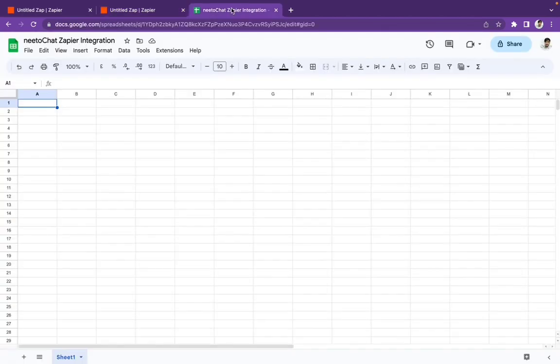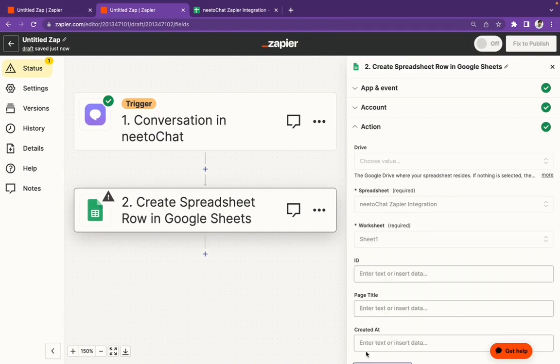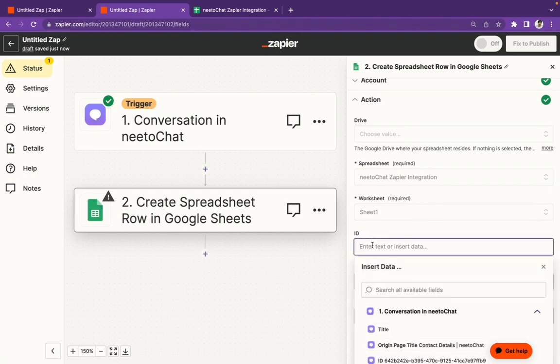Let's add some headers. So I will add ID, page title, created at. Click on refresh fields. Now we are able to see the added headers. Now we can map the data accordingly.